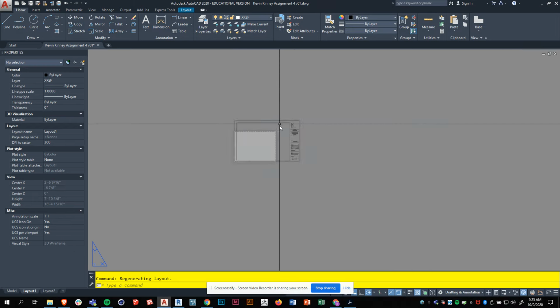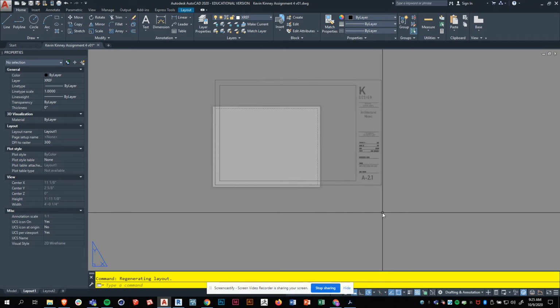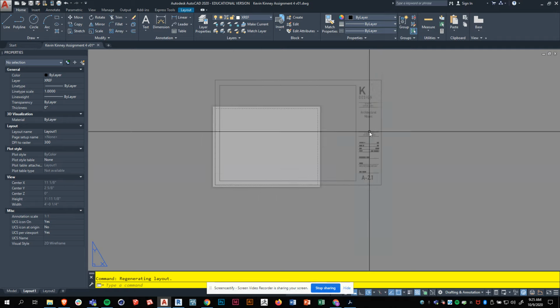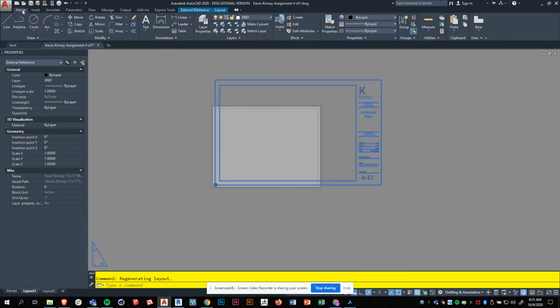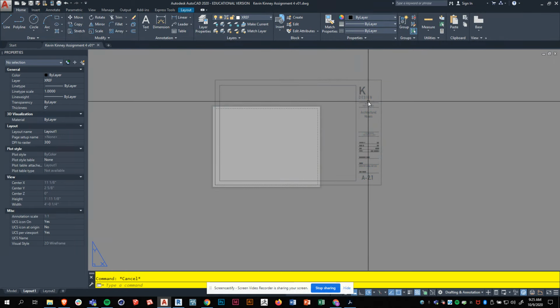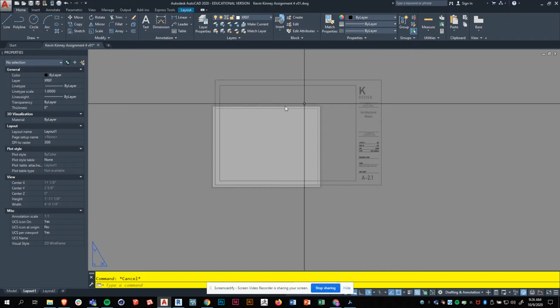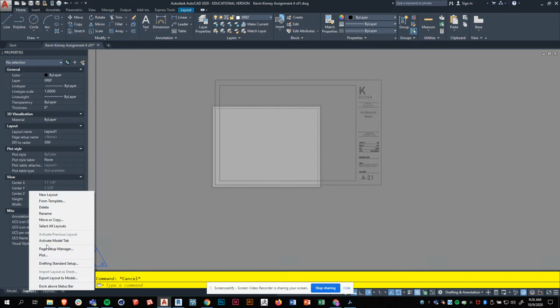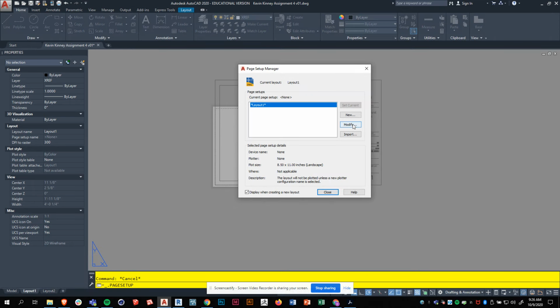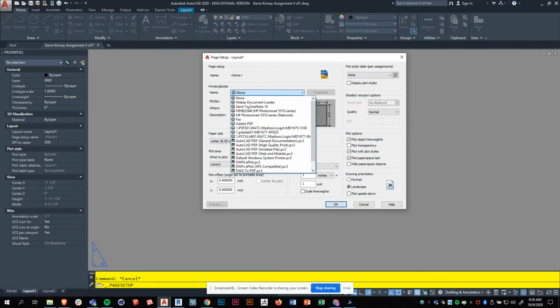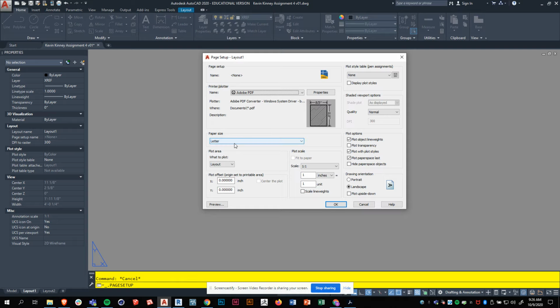I'm going to close the layer XREF manager. And now I'm going to set up my print. Okay, so this should be on the XREF layer, which it is. Grayed out a little bit because it's telling me, hey, this is an XREF. And now I'm going to right click on layout 1 and do page setup manager. I'm going to modify layout 1. I'm going to change this to Adobe PDF.